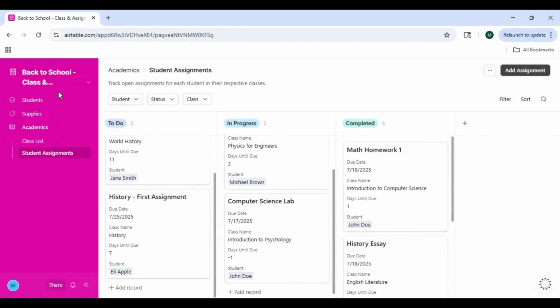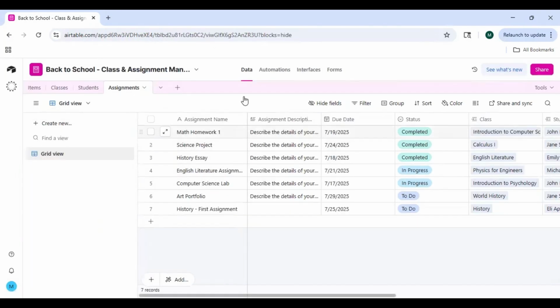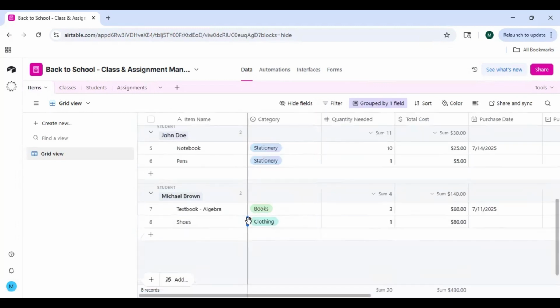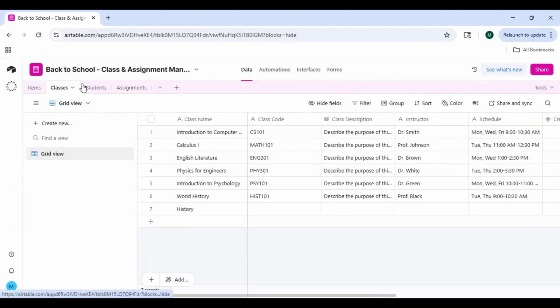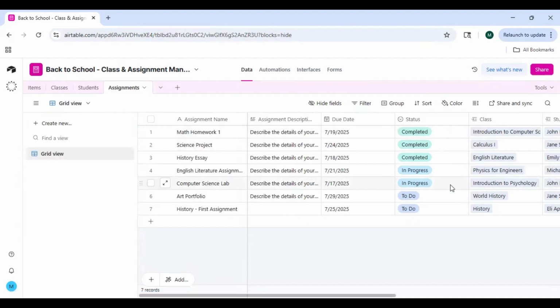If you would like to see the underlying data that is driving this interface, all you need to do is click on here. You can click View Data. And you can see the different tables for all the data that we're collecting as we fill out those forms, as we track people's classes and assignments, and items that they need. We've got an items view table here. We've got classes. You can see our history class created earlier with no information there. Students, assignments. And this is all editable here too.